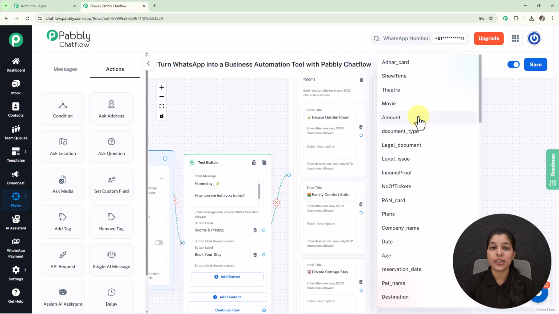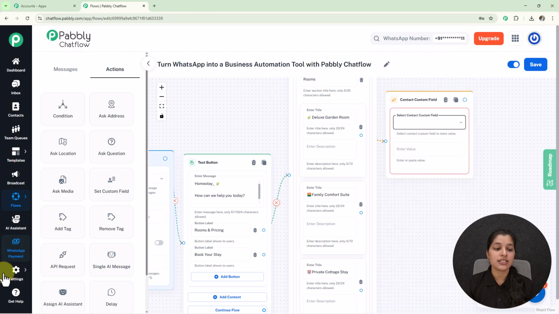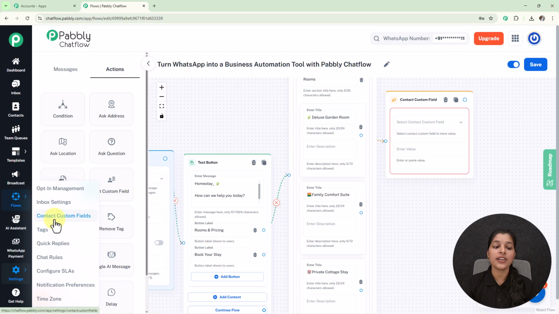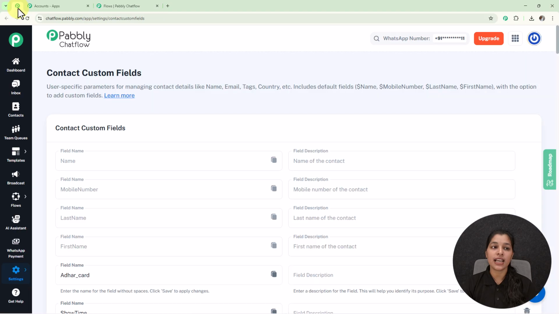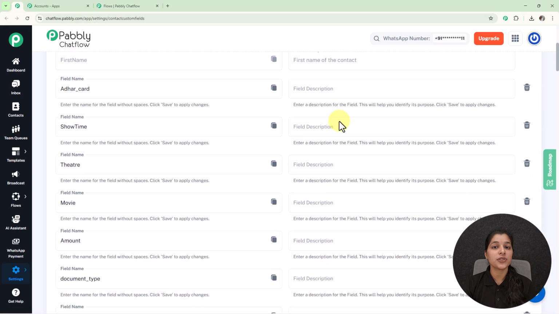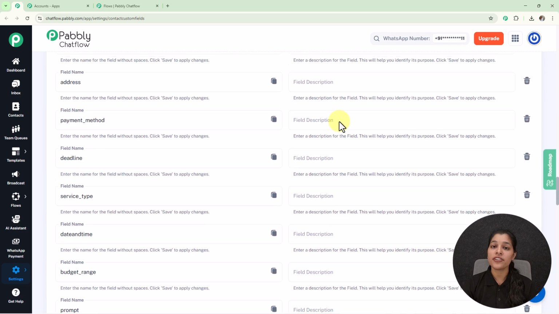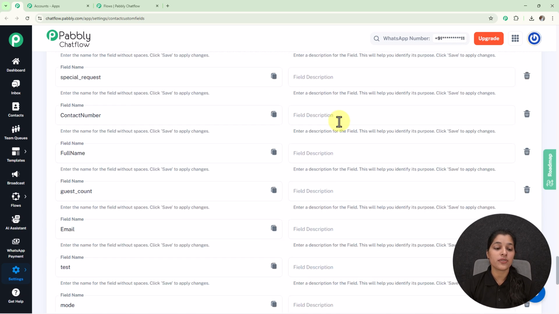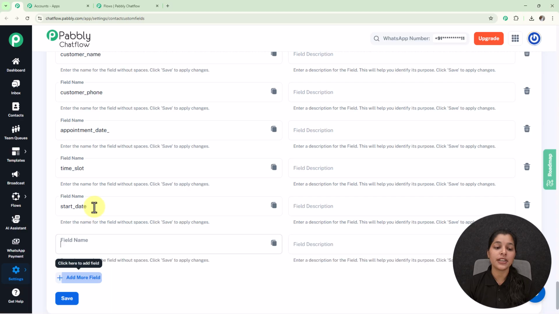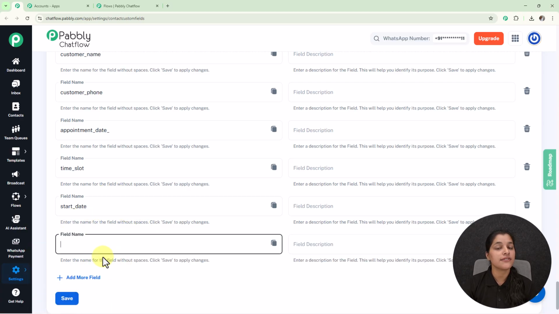And if you want to create your own contact custom field, then you just have to go towards the settings, and here we are getting this option for contact custom fields which you have to select. But before that, make sure to save this flow so that you don't lose your data, and as you select the contact custom fields, you will land on the contact custom fields page where you can see the previously created contact custom fields by me. And now for creating a new one, we just have to click over this add more field button, and here you have to provide the field name and click over this save button, and your contact custom field will be created.